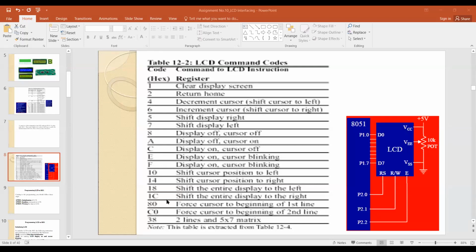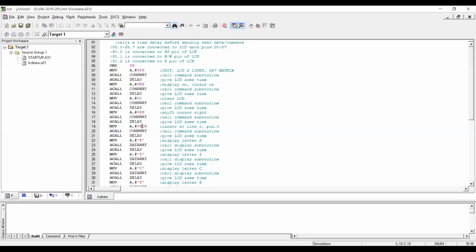After that, do you want to print on the first line or on the second line? So you want to print on the first line, so you use 80. Here, in your program, you use 80. Again, I am opening the program. So here you are using 80. 80 is nothing but line number 1, position number 0.